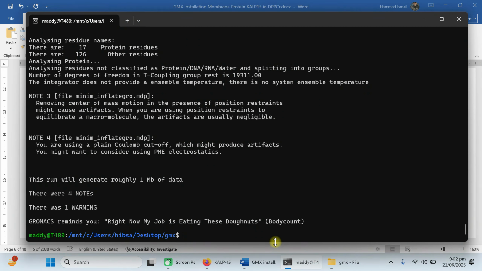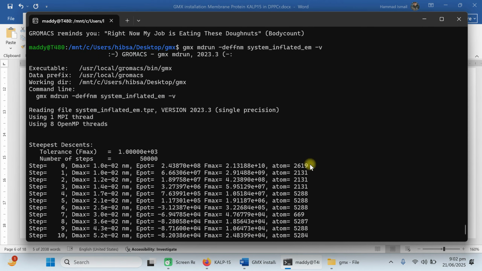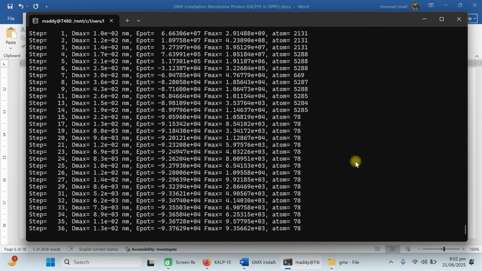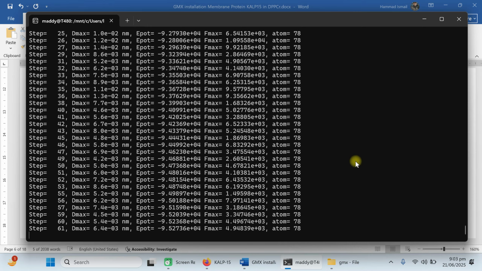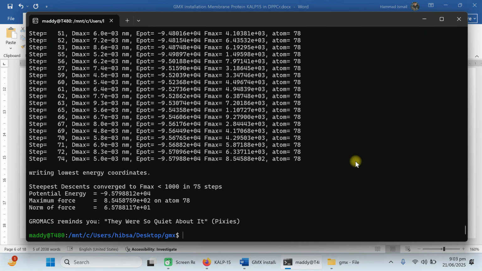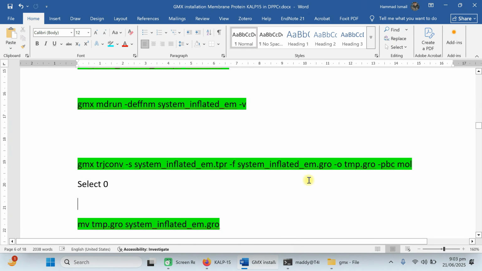We need to run mdrun. Copy this command, paste it in the Ubuntu terminal and press enter. It is running the MD simulation. It will take a few minutes to complete, and it is done. It came up with the result that potential energy is -9.5, maximum force is this and norm of the force is this one.